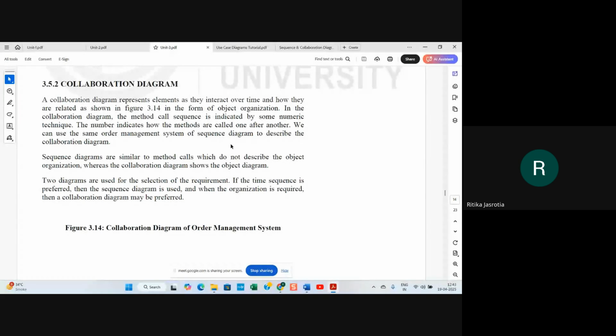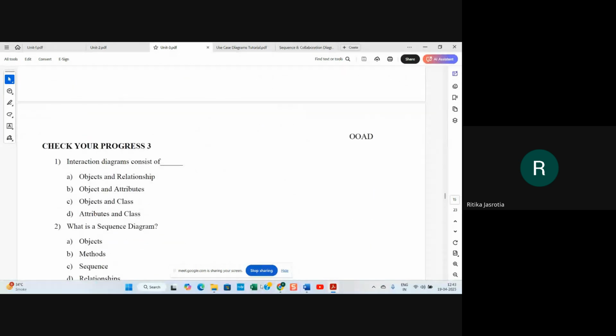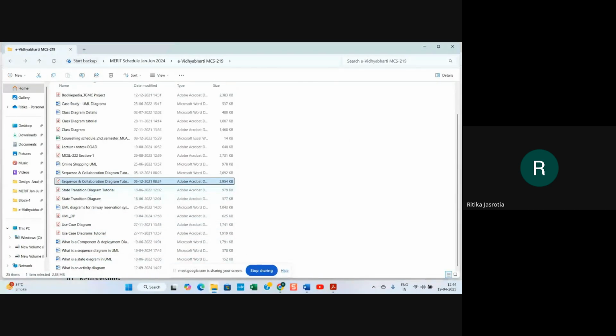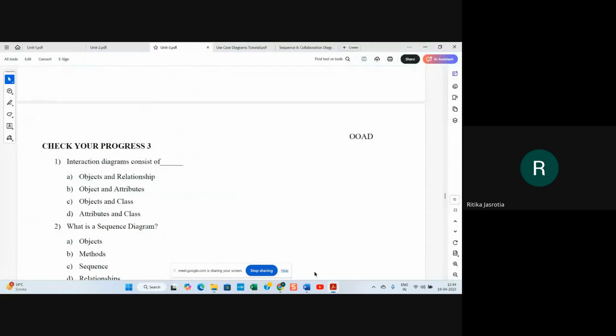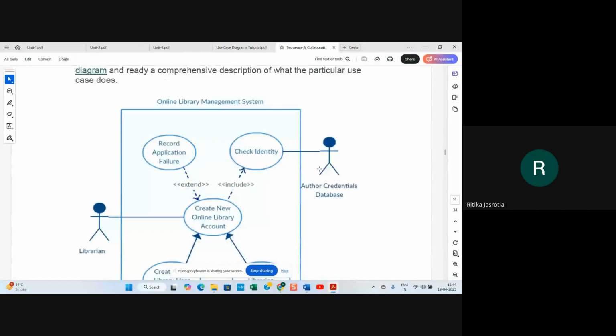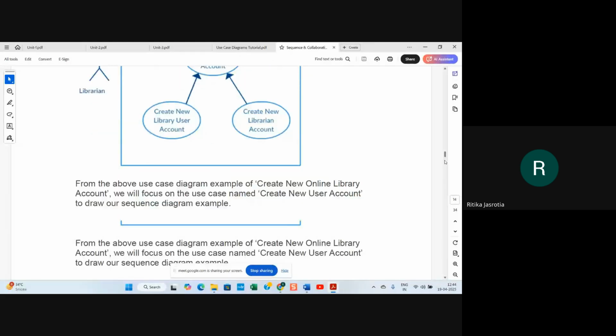After this will happen. After this will happen. This kind of a thing. Number indicates how the methods are called one after another. That is what is there. They have not shown it in this. Again, we will take another sequence diagram also. The collaboration diagram. If we go to the collaboration diagram first.